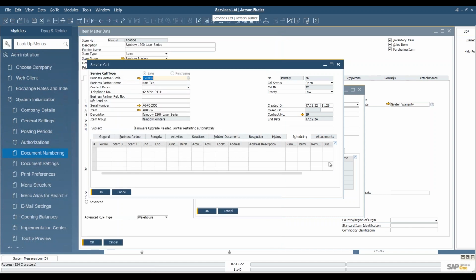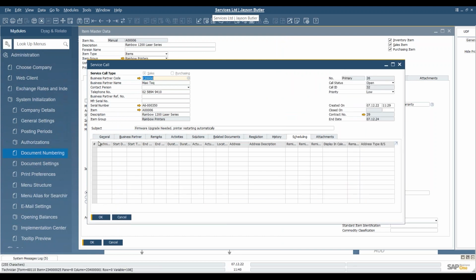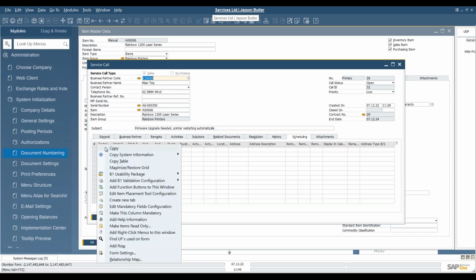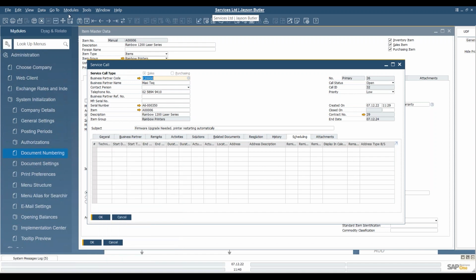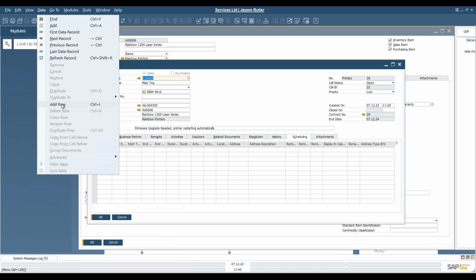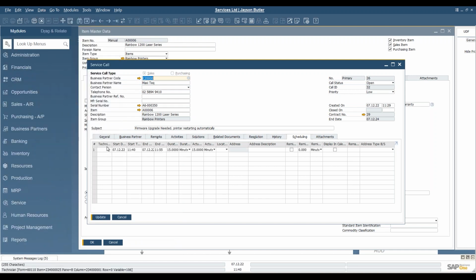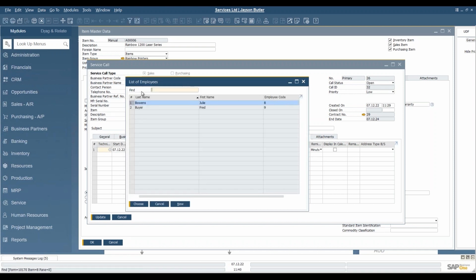So what this allows you to do is assign a technician or a number of technicians to a task, or to this particular service ticket. So I can go in, right-click, and go add row, or I could go through data and add row, or there's a keyboard shortcut, Control-I. So we go in there and we then pick the technician.